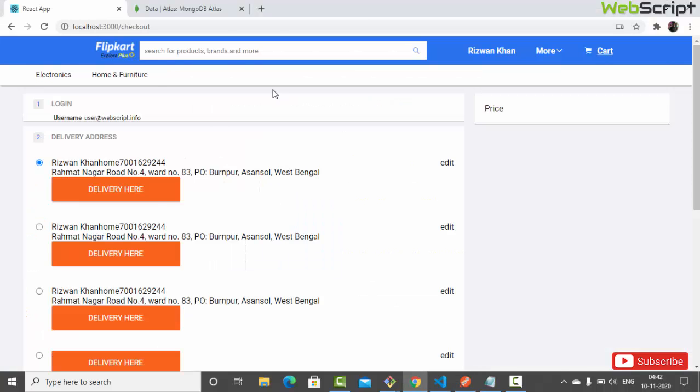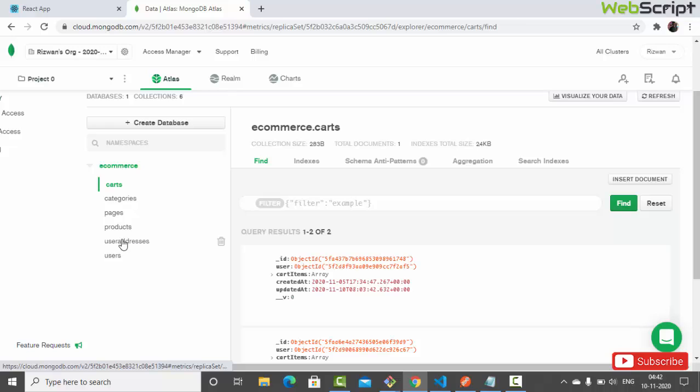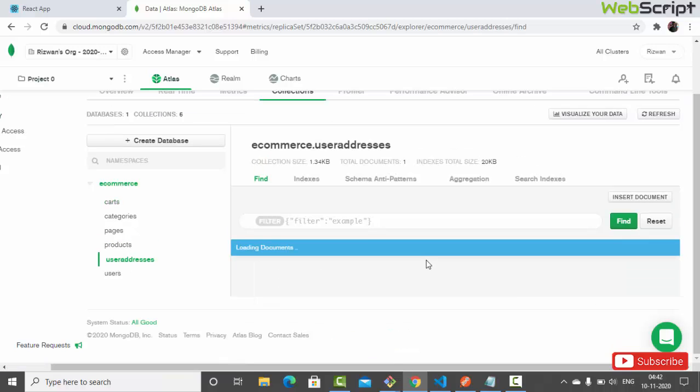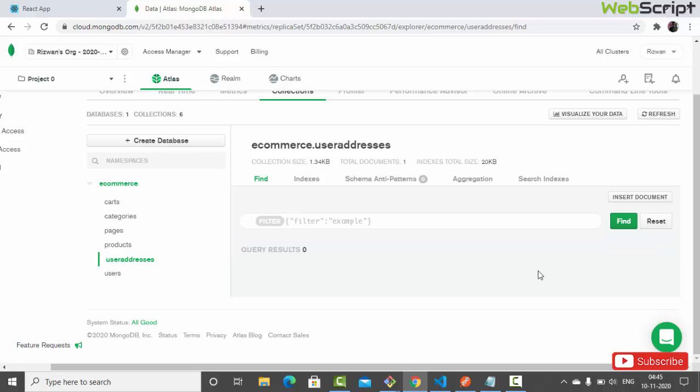But before that, let me clear my database. So here I have a user address, right? And I'm going to delete everything from it. So as you can see over here, I have a query result of 0, so I have no record in my user address collection, right?